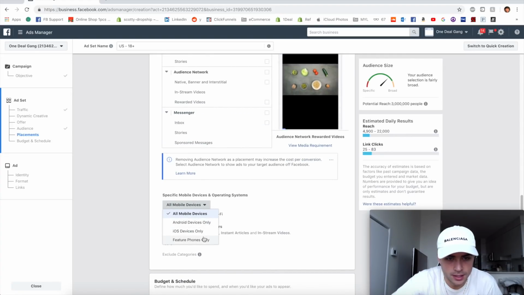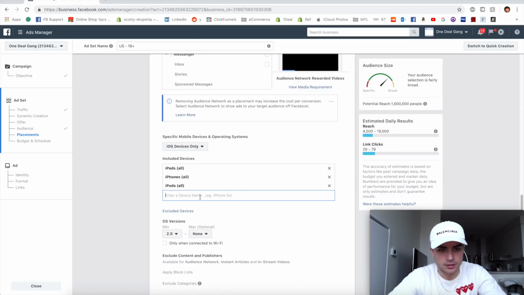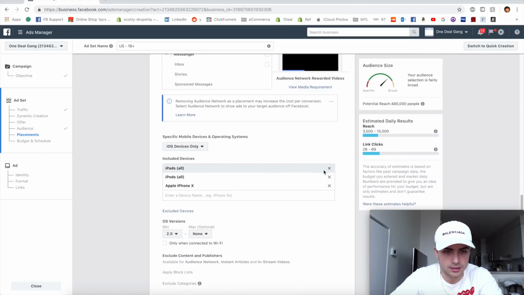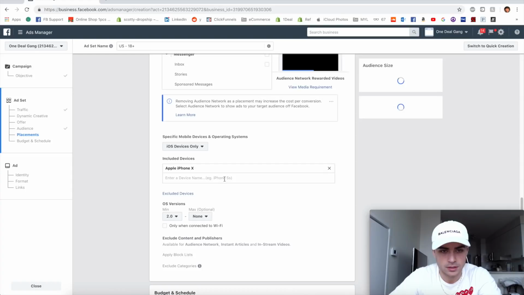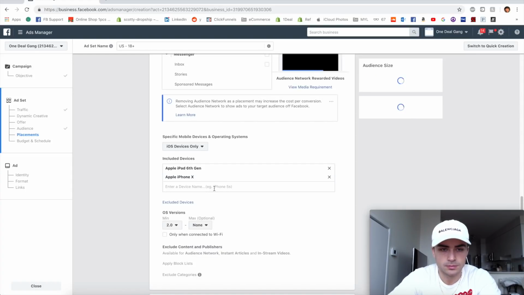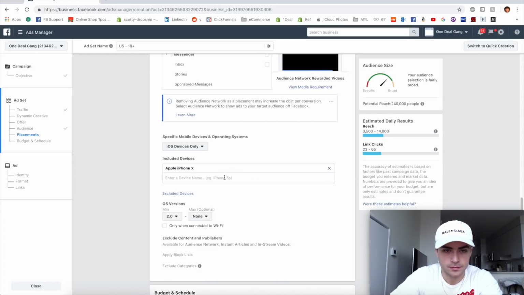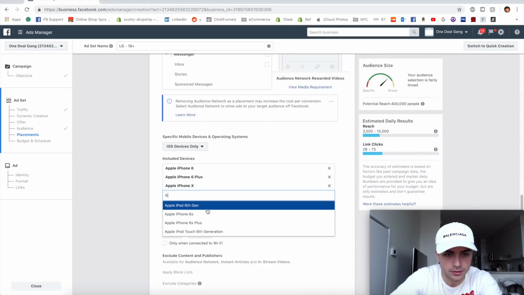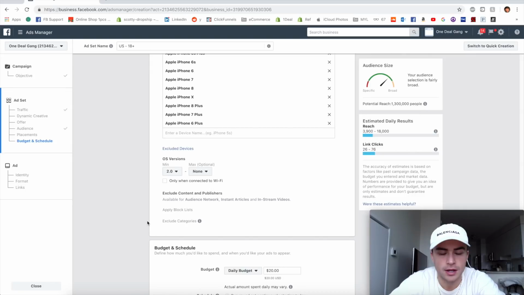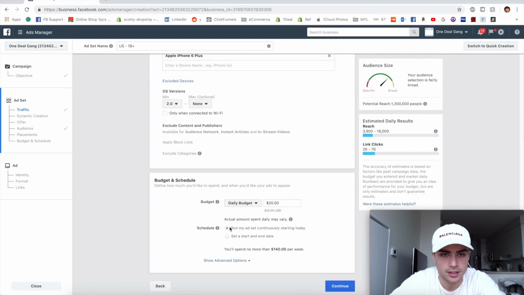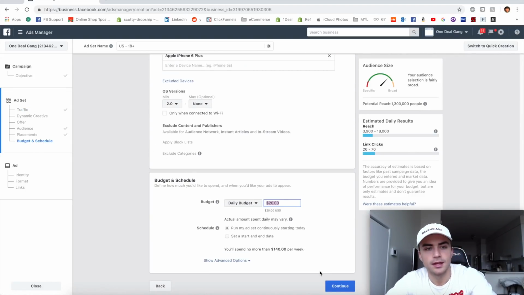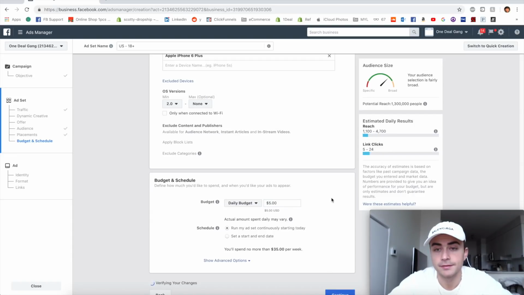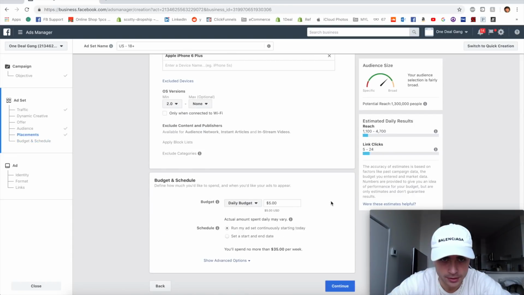And then we're going to get down to the mobile devices, iOS only. We can type in X. I'm going to get rid of these two. And then I'm going to go ahead, oops, did not mean to do that. And then I'm going to add all the other iPhones. All the cases for iPhones that I sell, I have now targeted. I got all my other targeting down. And then I'm going to start this link click with $5 a day, and go from there.